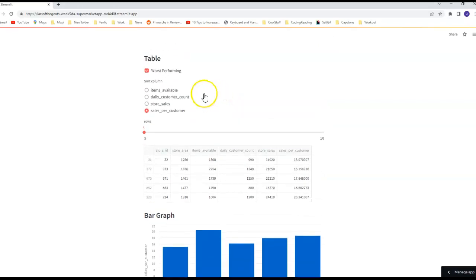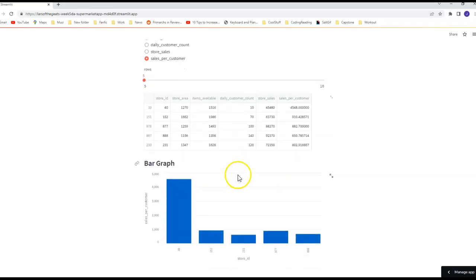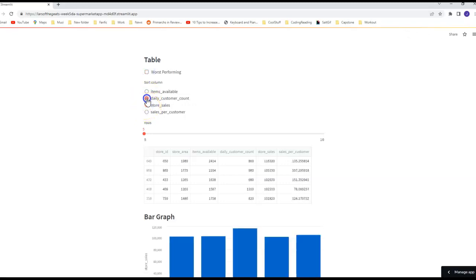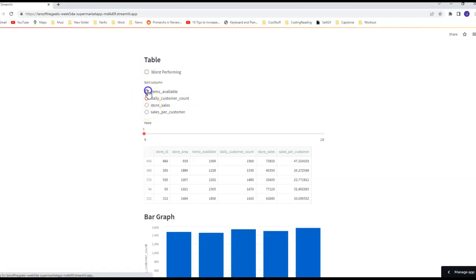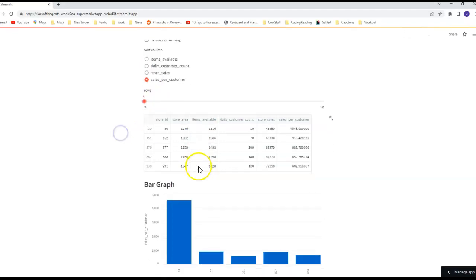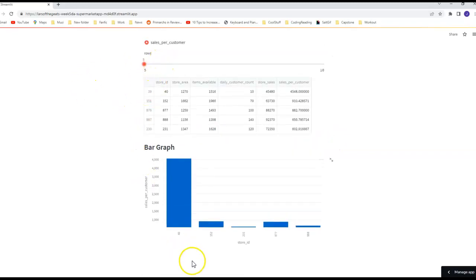I didn't go for a lot of bells and whistles, but you can just really quickly choose to go ascending or descending, so you can look at the worst performers or the best performers, and then you can sort by different items right here, as you can see right there. And then, of course, that'll change the updated bar graph right here.